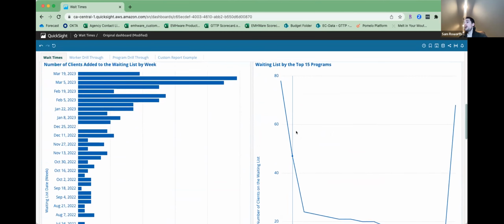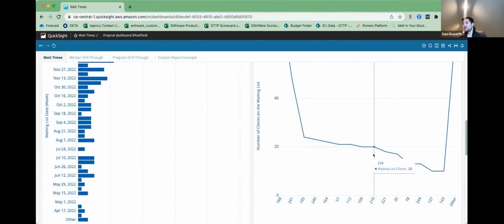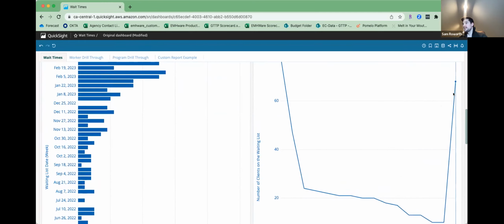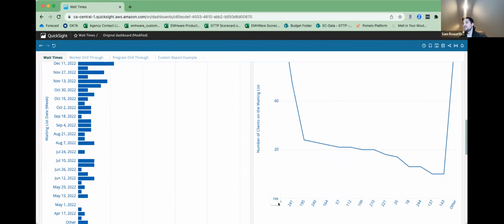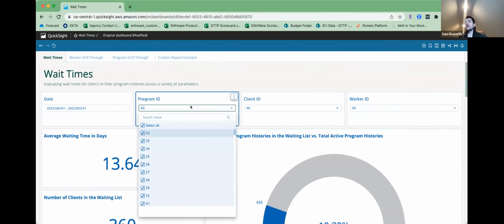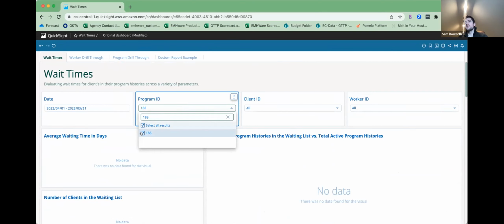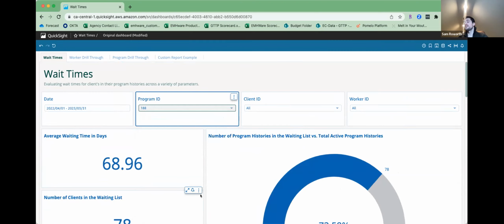If you want to look at the top 15 programs, this is going to start showing you the counts, and it'll show you, oh, okay, there's quite a big difference between two of our outlier programs, one of them being other. So we can always click into that and see what else is in other. But if you want to look at 188, which is the highest right now, it's at 78 clients on the list. We can go in and apply that filter. So I'm going to type in 188. I'm going to select that entry, and now it's only going to show me the data for that program.